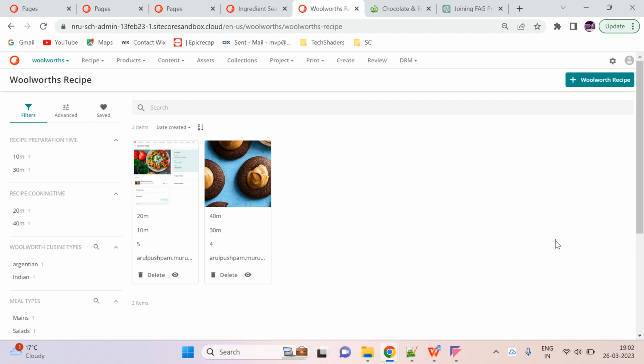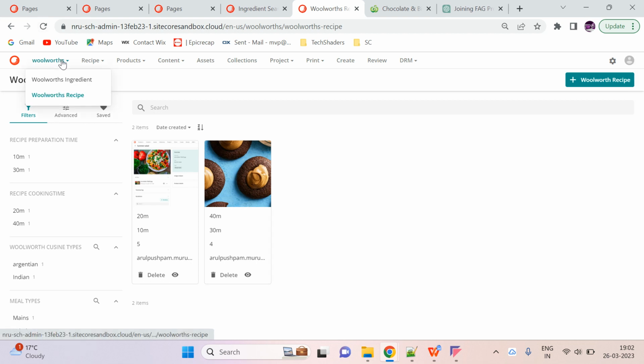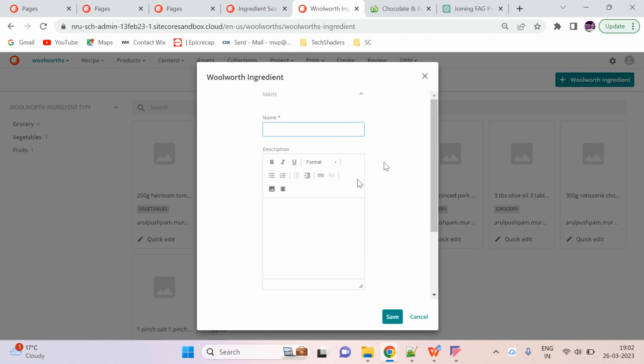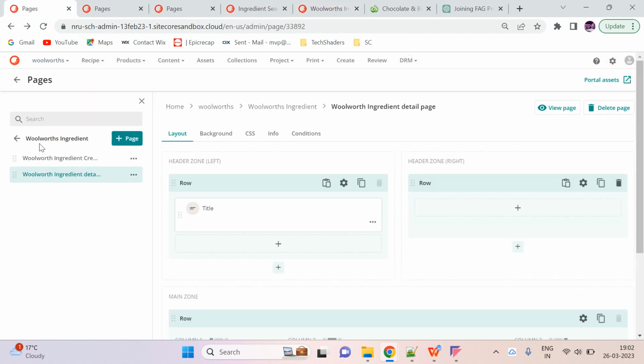As I mentioned in the last video, I have created the new Woolworth ingredient search page and I am going to use that in my recipe page. Here we can find that new page, Woolworth ingredient, and here I have added all the ingredients, and if you would like to add a new one, you can use this section for adding that new ingredient. So let's continue our design in the recipe page.